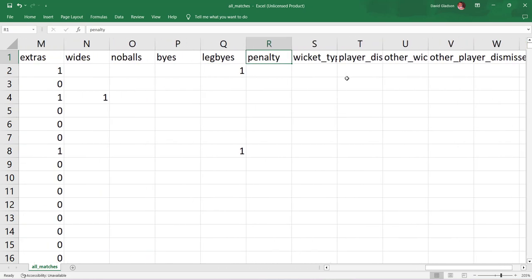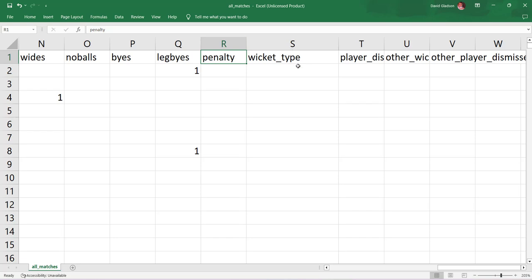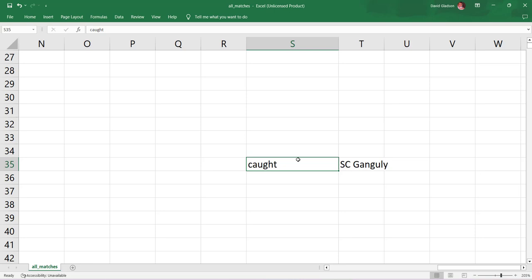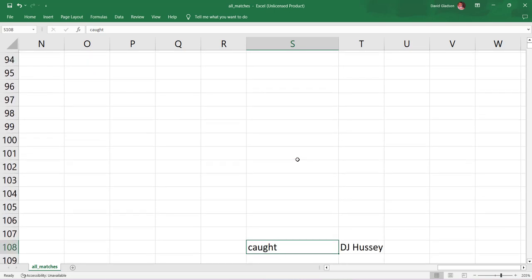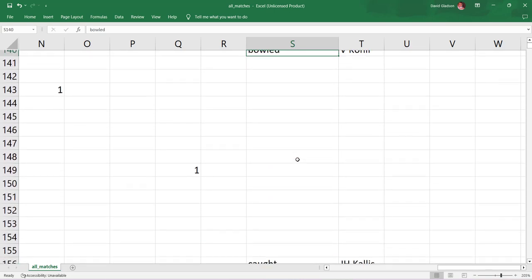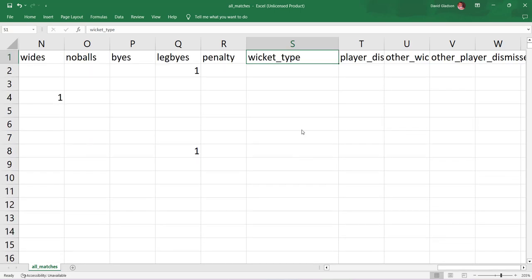So are there any penalty runs? Then wicket type, is it a catch or a bowled? Let's see, yes, you can see there's a caught. Then yes, a lot of caught and bowled. You can see a lot of these as well. Okay, so let's get back.